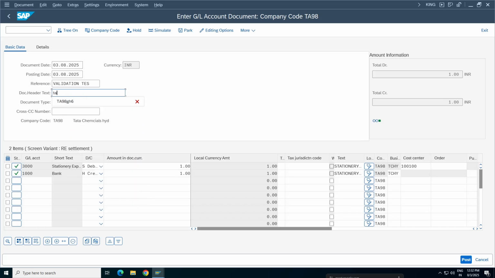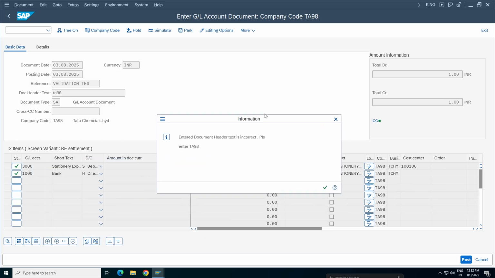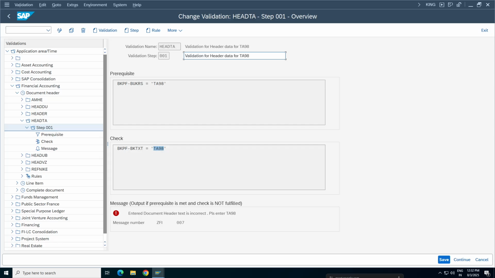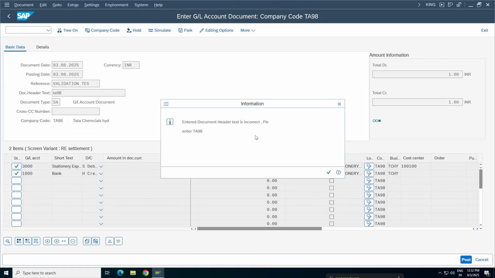So TA98, this is what Sakshi asked. Press enter. Yes, it is case sensitive. Sakshi, password is case sensitive, right? Yes, so similarly this also. The system is checking for the exact case. So exactly it should be TA98 in capital letters. The system is throwing an error. That's a really good question.